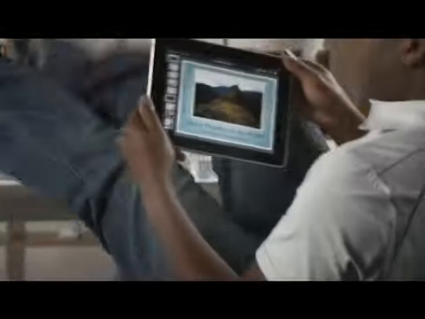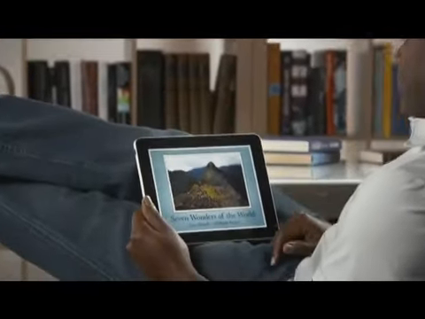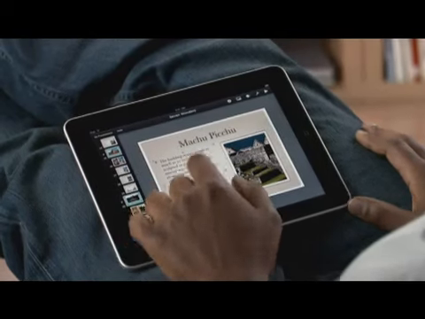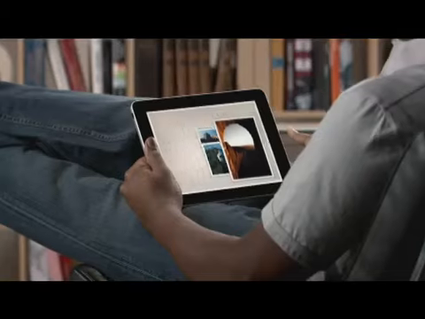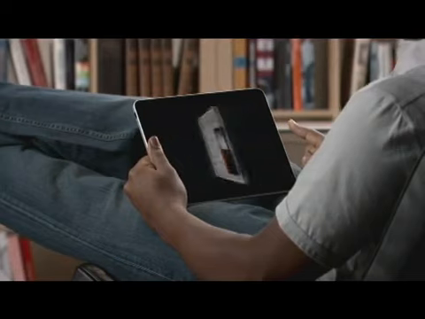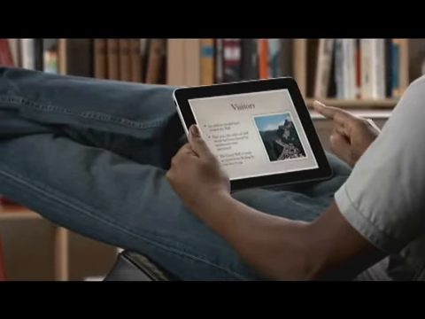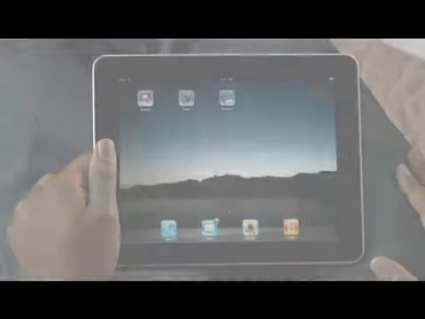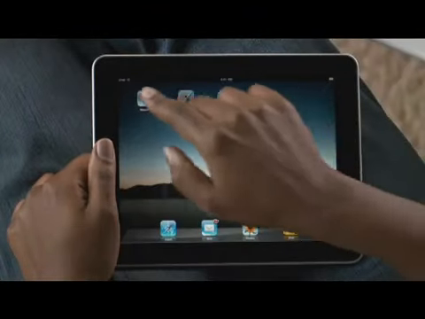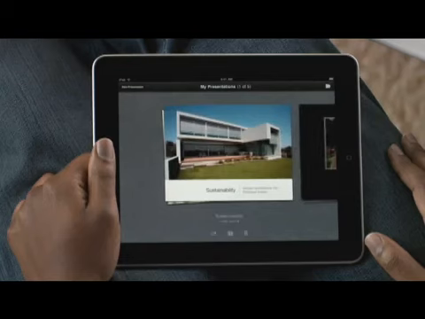Keynote on iPad is the most powerful presentation application ever made for a mobile device. Built from the ground up just for iPad, it makes it easy to create incredible presentations with photos, charts, and amazing animations, all with just the touch of a finger. Just tap Keynote to get started. Because slides are horizontal, Keynote works in landscape mode.